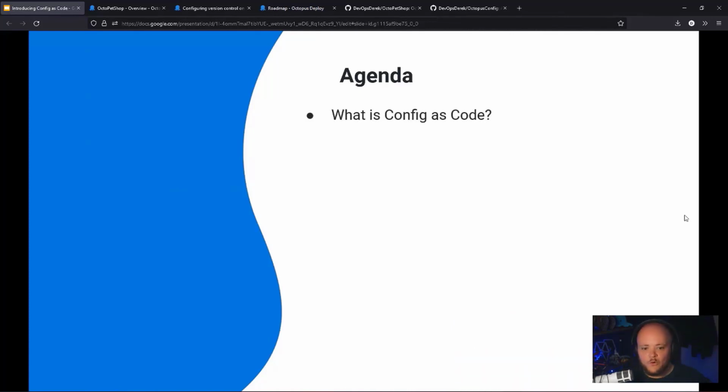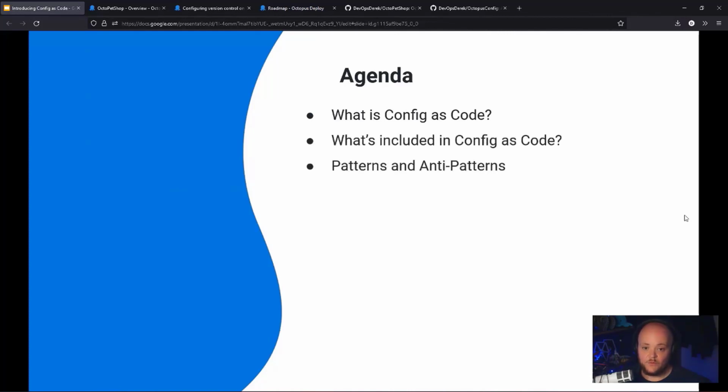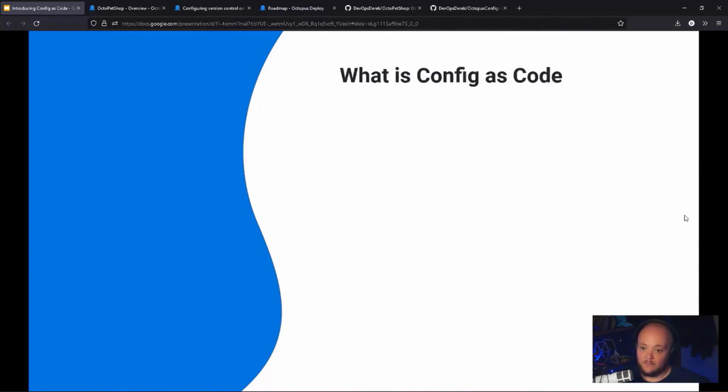So today we're going to talk about what is config as code. We're going to then move on to what's included in config as code, some patterns and anti-patterns. We'll jump in and talk about the roadmap. There's going to be some demos today. It's myself and also Pete. He's got a really cool demo that we'll talk about a little bit later. And then, as Pete mentioned, we have an extra 20 minutes today for Q&A.